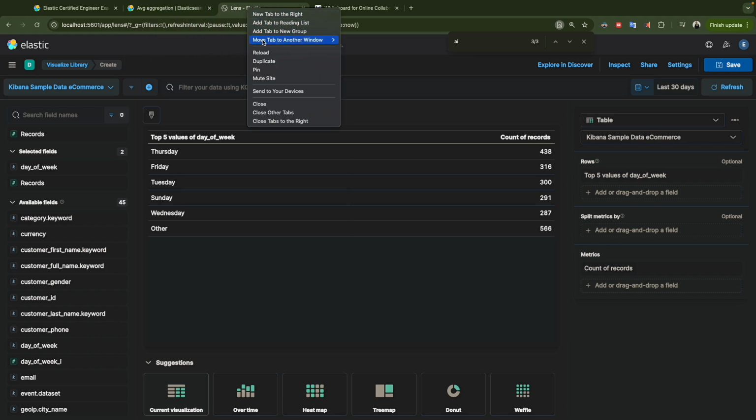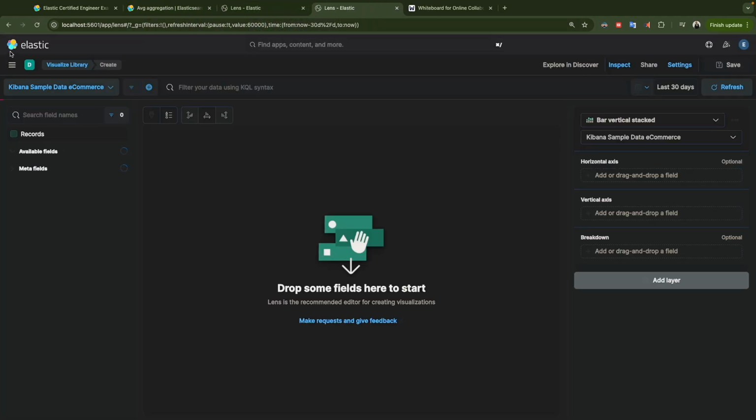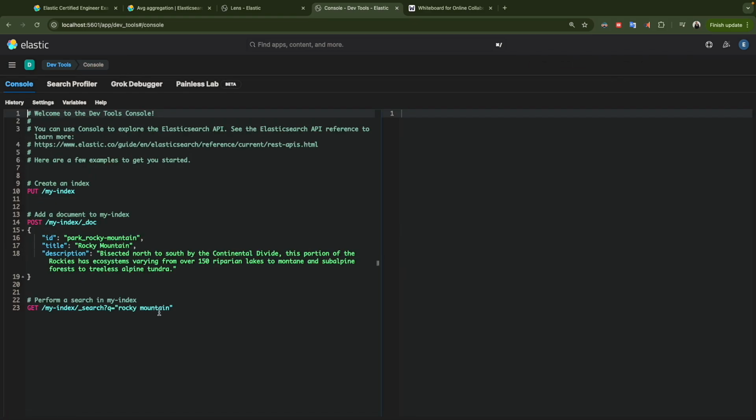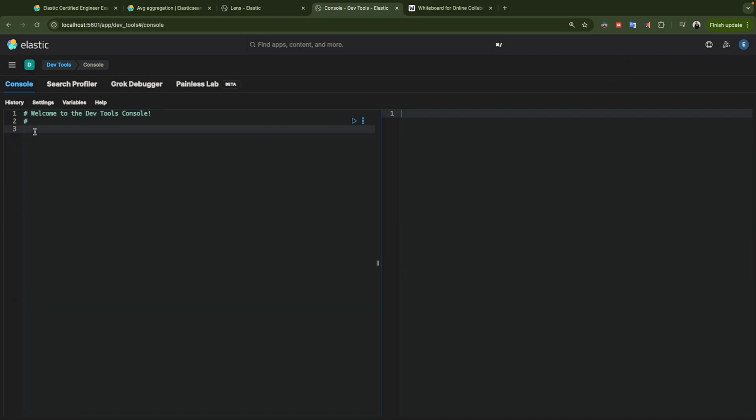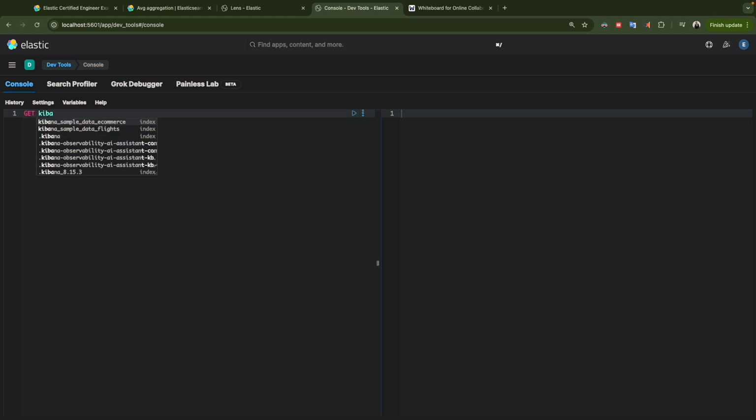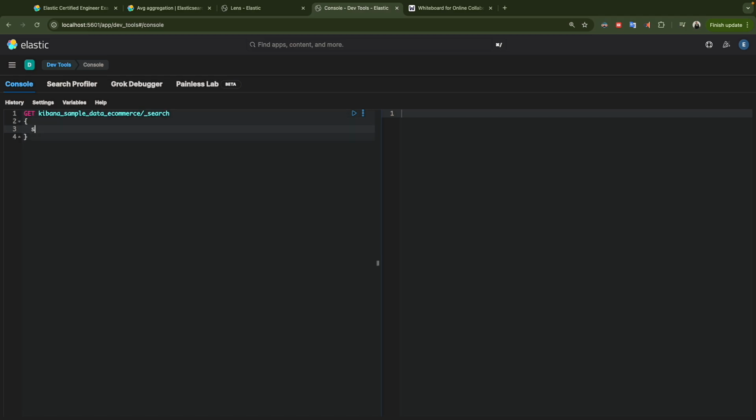I will keep this open, duplicate it, and go to DevTools, right? Let me remove this one, I don't need it. Perfect. So GET as usual, and we call first the index, here e-commerce, and the search endpoint. Go to a new line. Set size to zero, because we don't need any documents in the result. We just want to return a bucket. For this reason, we will call aggs or aggregations.